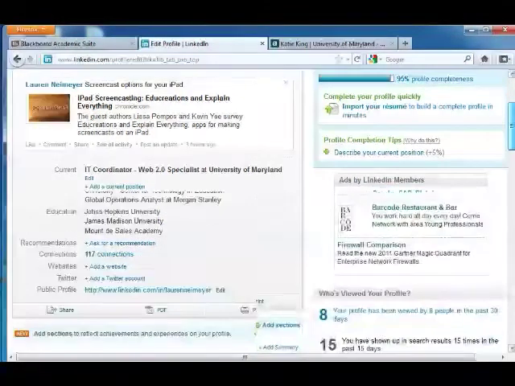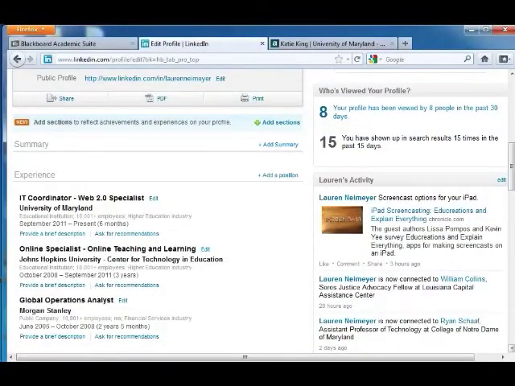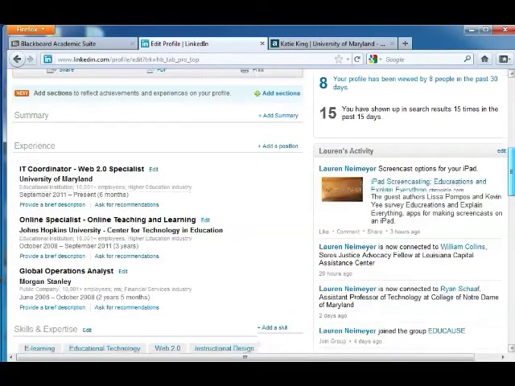I'm going to keep scrolling down. And so you can add more, your summary of what you've done, your working, your research projects. You can see who's viewed your profile. So here, 8 people have looked at my profile in the past 30 days. I've shown up in 15 search results. That's great. Keep scrolling down.